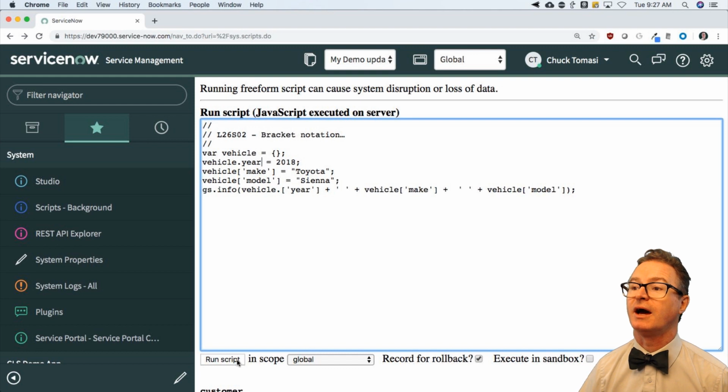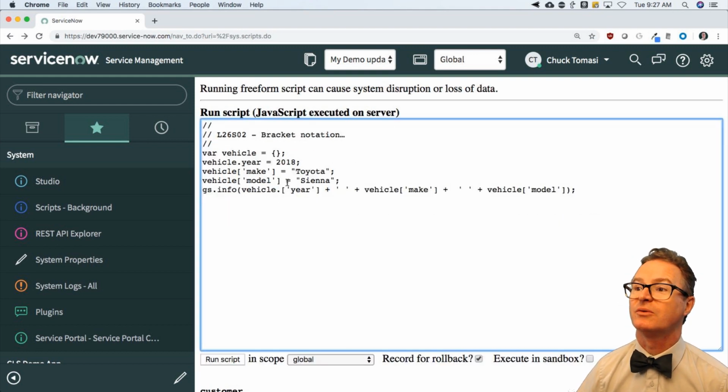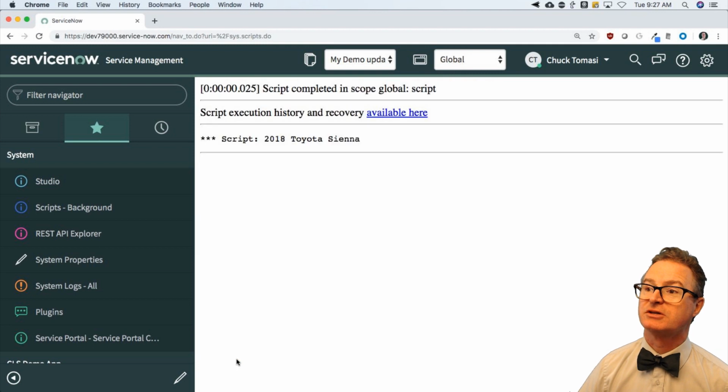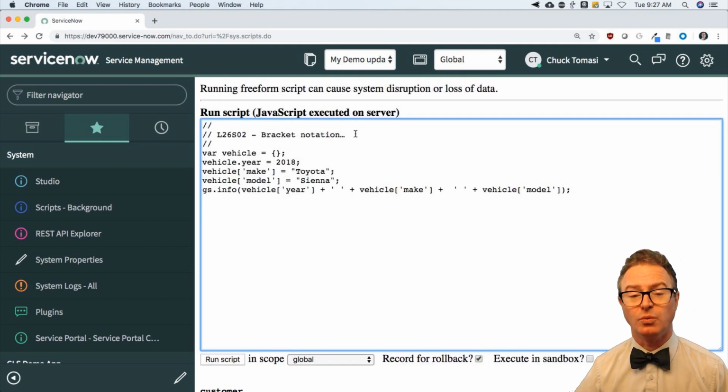And run that. So, I have a typo somewhere. Where is it? Vehicle dot square bracket year. You probably saw me type that. Apologies. So Toyota Sienna works the same way. So whether you choose one over the other is up to you.